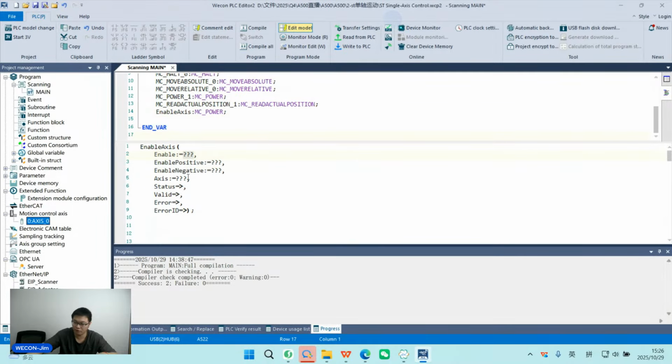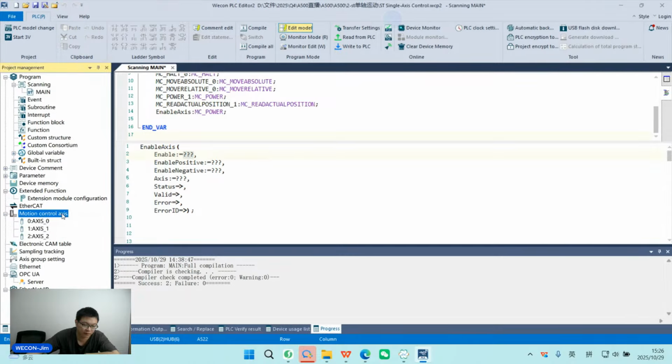And if you hover the mouse on the variable, here you can see the variable type supported by this parameter. For example, this enable only supports bool type, and these two, enable positive and enable negative, also only support bool type. And axis ID depends on, for example, if you have many axes and you want to enable this one, here you need to enter 3.